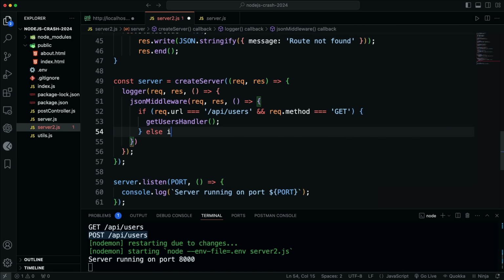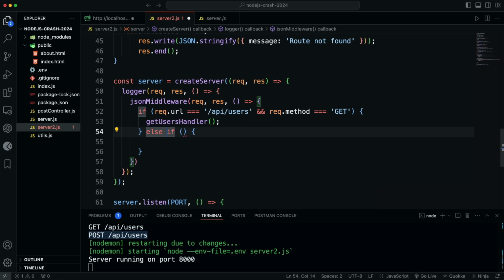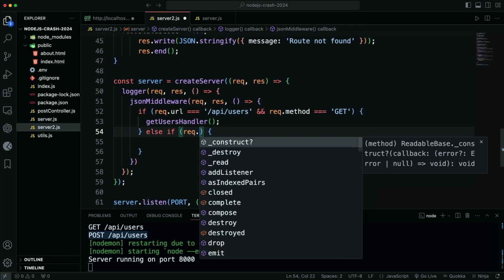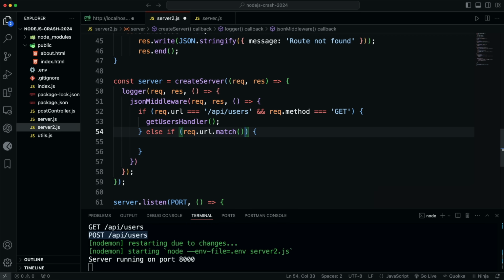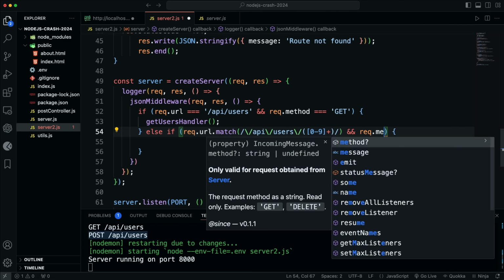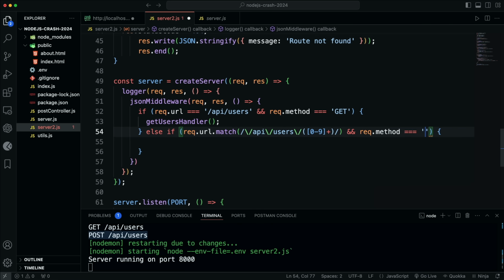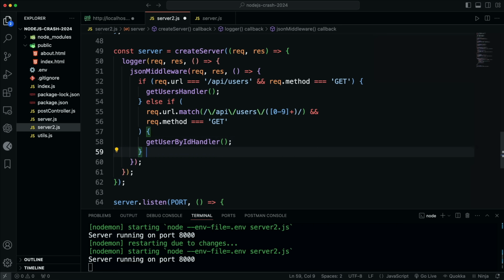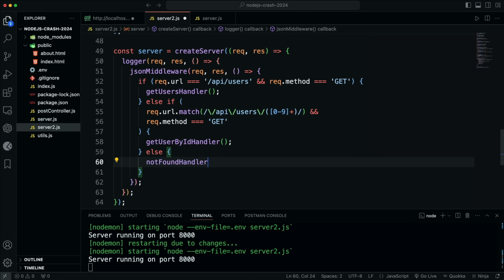Else if, now this is where we have to do our little expression. So request.url, and then we'll use match. And let me just grab that expression, same one we had. So that, and we want to check to see if the method is equal to GET. If that's true, then we want to call our getUserById handler, right? And then else, we want our notFound handler.